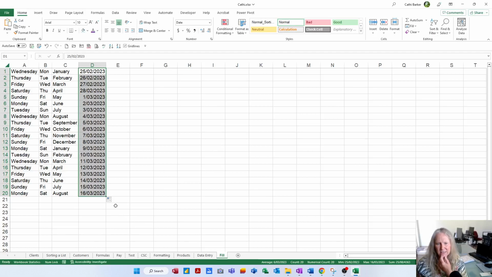What I could do is head for the little fill options, and if I do that, I could say actually just fill it with weekdays. Suddenly the 4th and the 5th are missing, and so too is the 6th, because they are obviously not the first one though, and the 11th and the 12th, because obviously they're Saturdays and Sundays. If I go back and choose days again, then I get my Saturdays and Sundays back.